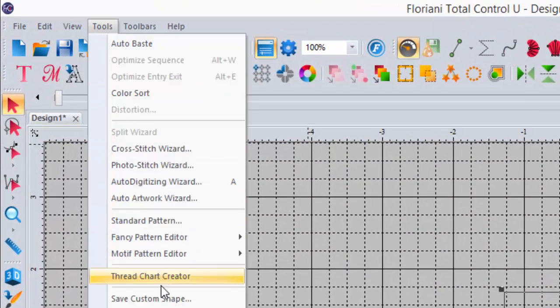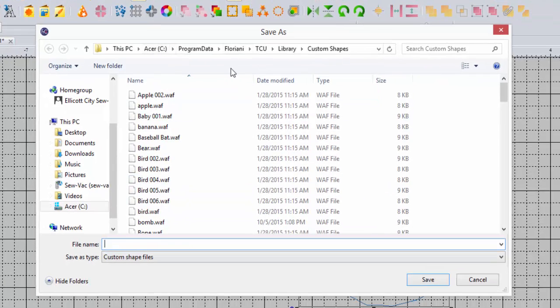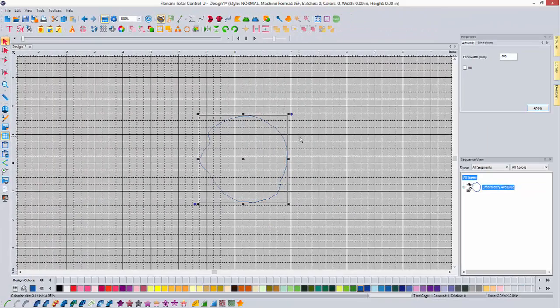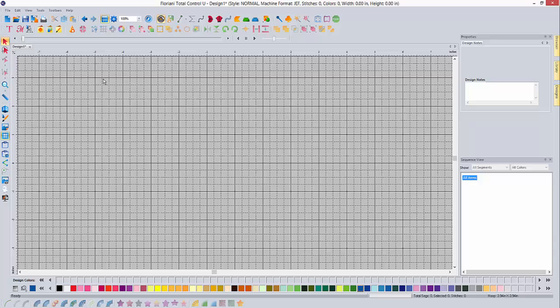You can go to Tools, save custom shape. It's going to remember now that I've done it once. It's going to remember that that's where it has to go. I don't have to go find the folder again. I name it snail shell. I'm not really going to save this though. It's awful. But anything like that would work. Anything that's a true type font would work.